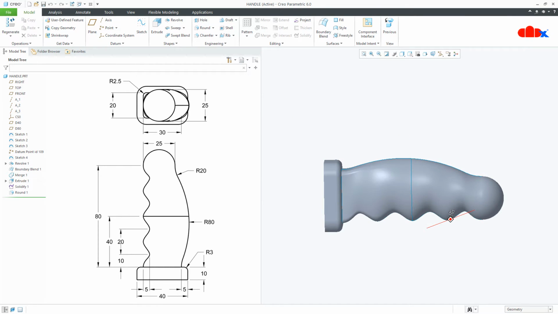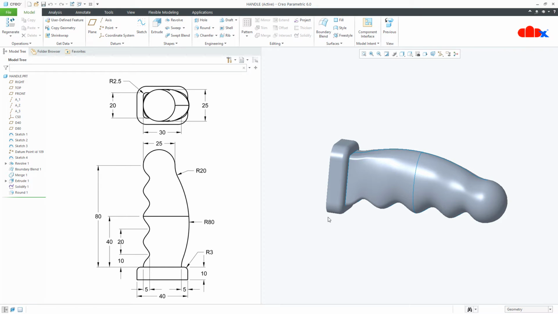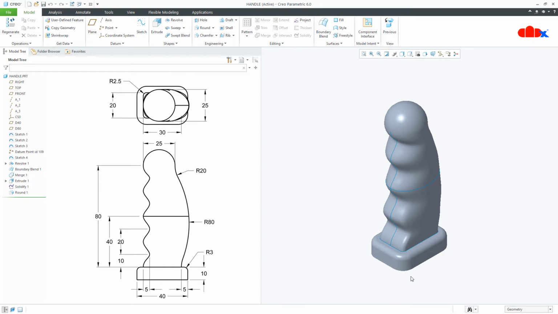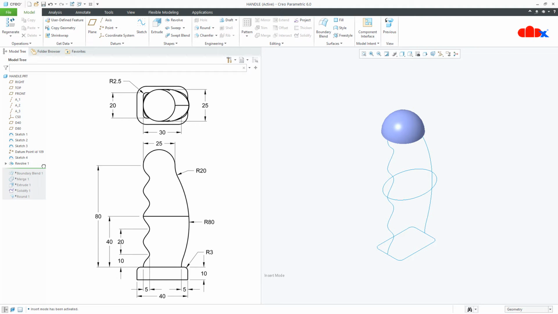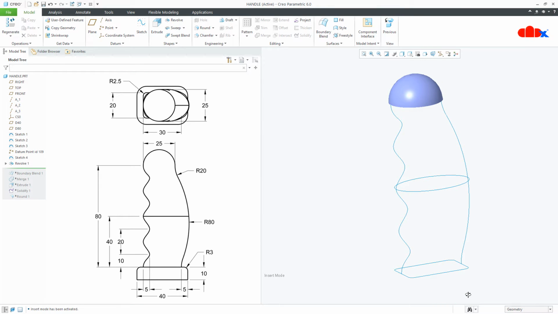This is a handle part which has an irregular shape all around except this portion, and for this kind of part, we generally use boundary blend. Now first, let's understand all the conditions to use boundary blend, and for that, first I will drag this up till here. Whenever we have multiple sections with multiple paths, we go for boundary blend. Boundary blend can also be used for multiple sections without any path.